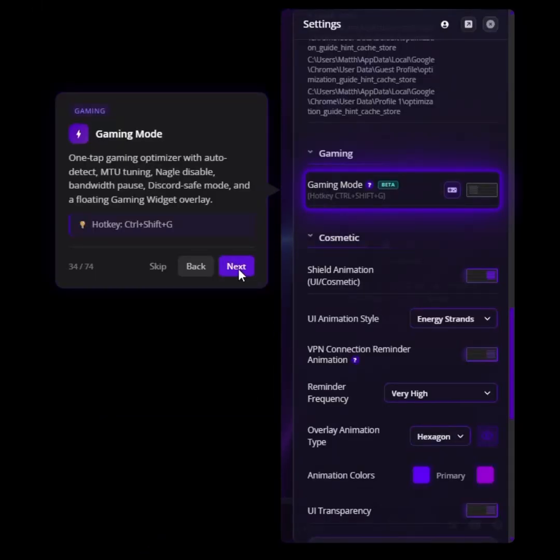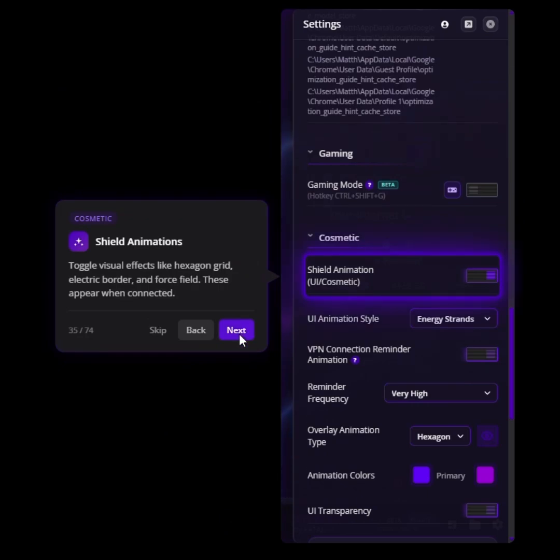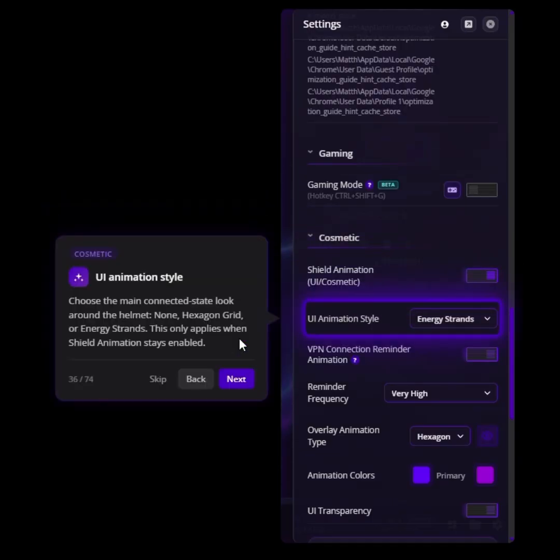One-tap gaming optimizer with auto detect, MTU tuning, Nagle disable, bandwidth pause, Discord safe mode, and a floating gaming widget overlay. Hotkey Control-Shift-G. Shield animations. Toggle visual effects like hexagon grid, electric border, and force field. These appear when connected.